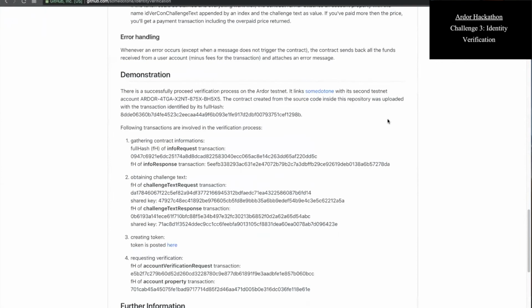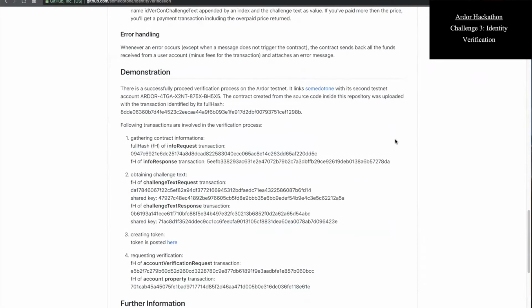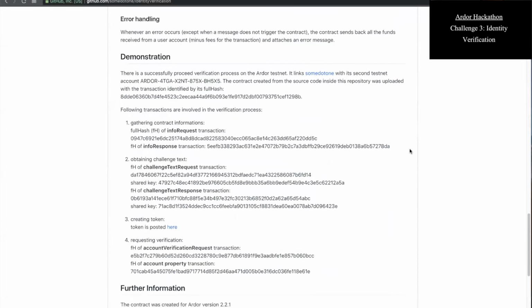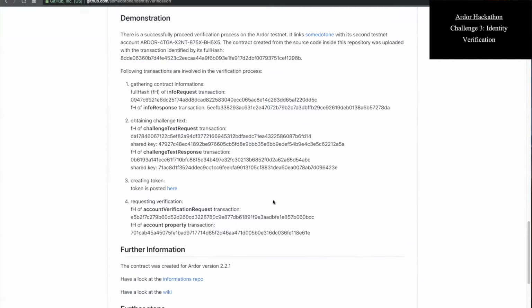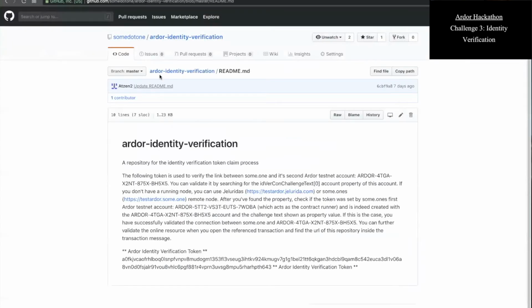Further below in the identity verification repository, you're also able to see and check that we already linked our GitHub account with our Ardor testnet account using our method. And on this page, you're also able to see the use token, which we used for that.